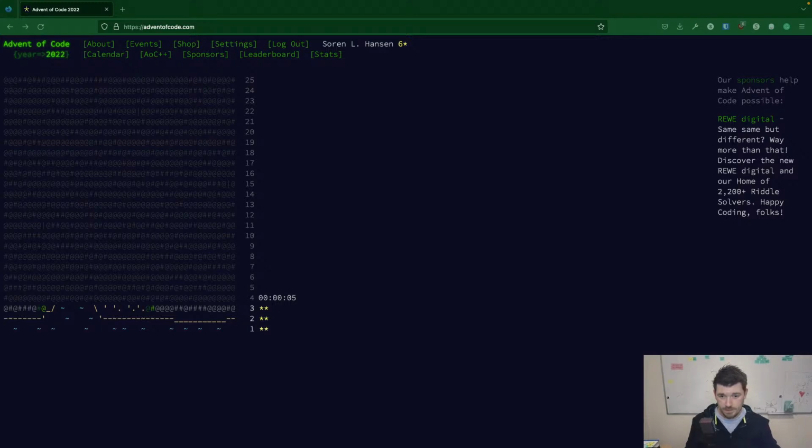All right, let's take a look. Space needs to be cleared before the last supplies can be unloaded from the ships, and so several elves have been assigned the job of cleaning up sections of the camp. Every section has a unique ID number, and each elf is assigned a range of section IDs. However, as some of the elves compare their section assignments with each other, they've noticed that many of the assignments overlap. To try to quickly find overlaps and reduce duplicated effort, the elves pair up and make a big list of the section assignments for each pair, which is your puzzle input.